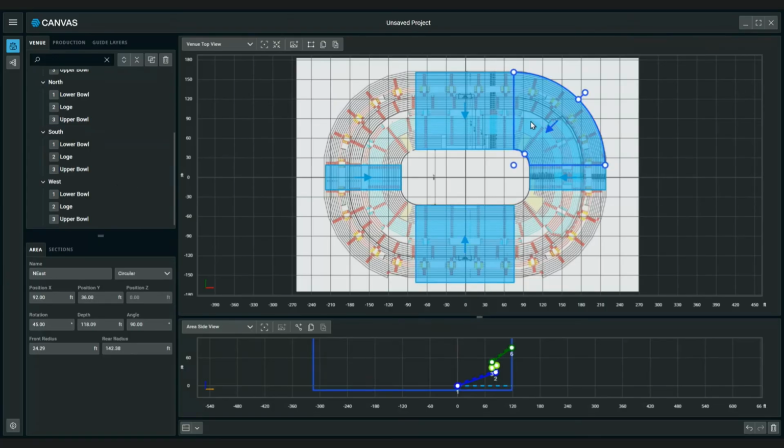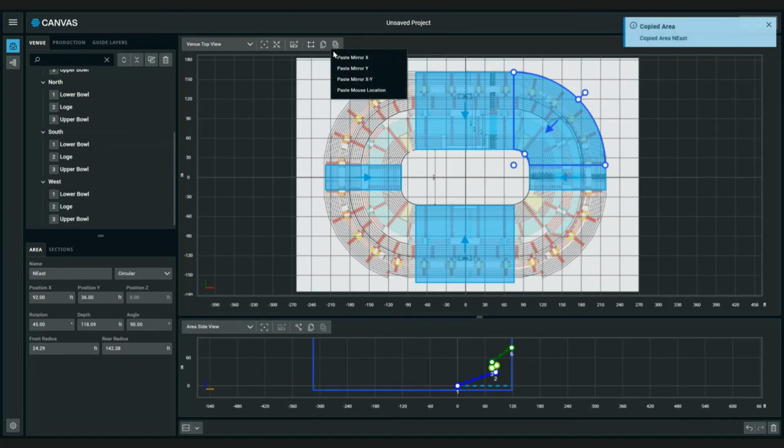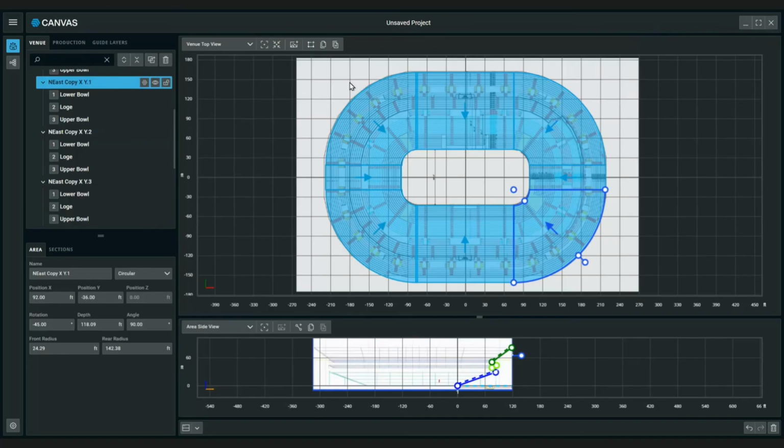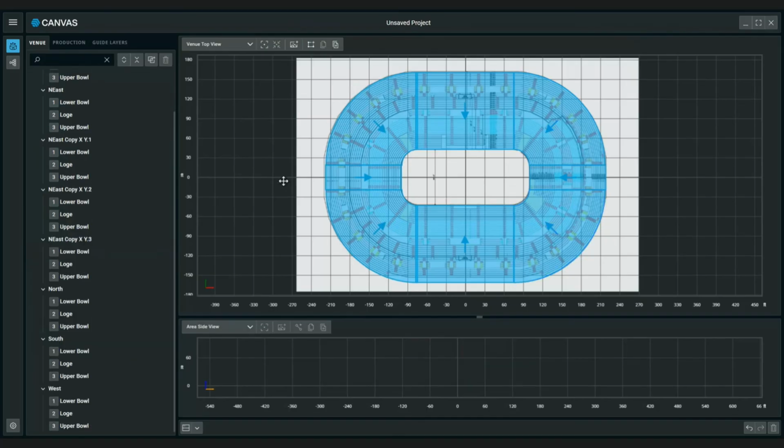Finally, select the northeast audience area. We will use copy and paste mirror XY to create the remaining 3 corner sections southeast, southwest, and northwest. When a venue has symmetry across both the X-axis and Y-axis, these tools greatly assist in modeling the venue.